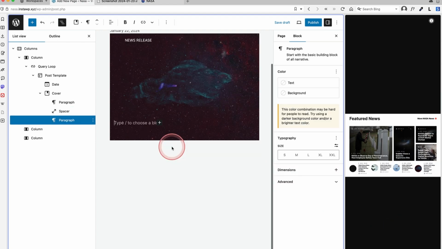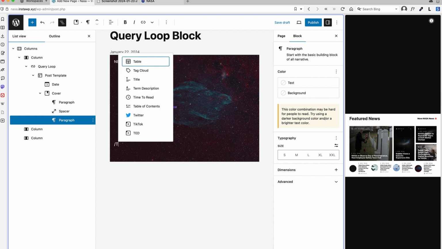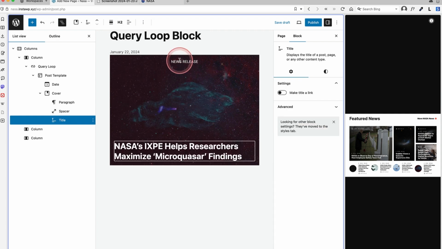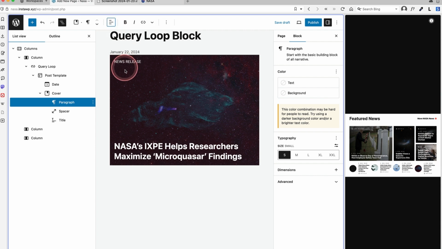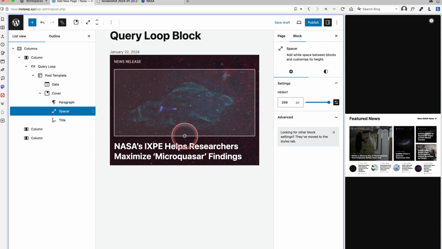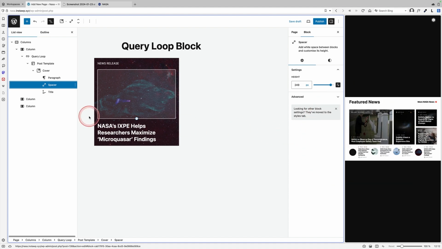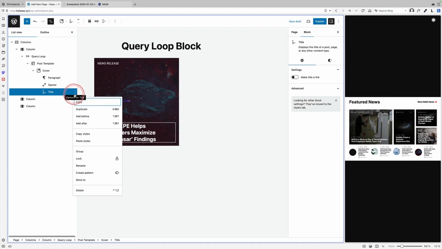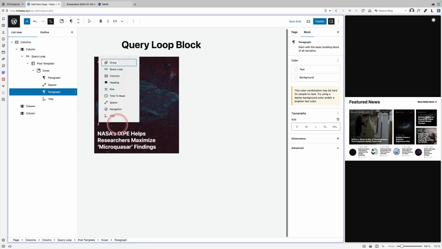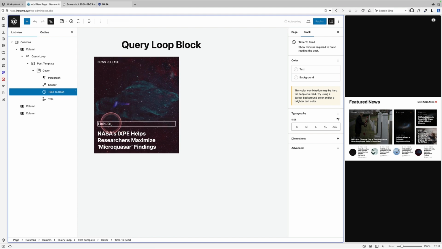So after the spacer block, if I just hit return, I actually want the post title. And that's going to bring in the post title into that space. So you see how quickly and easily you can start to design these layouts. And then to finish off, all I need to do is add this little time to read block. So I'm going to select the title, and go add before, and then I'm going to go /time to read, and that'll add the time to read block.